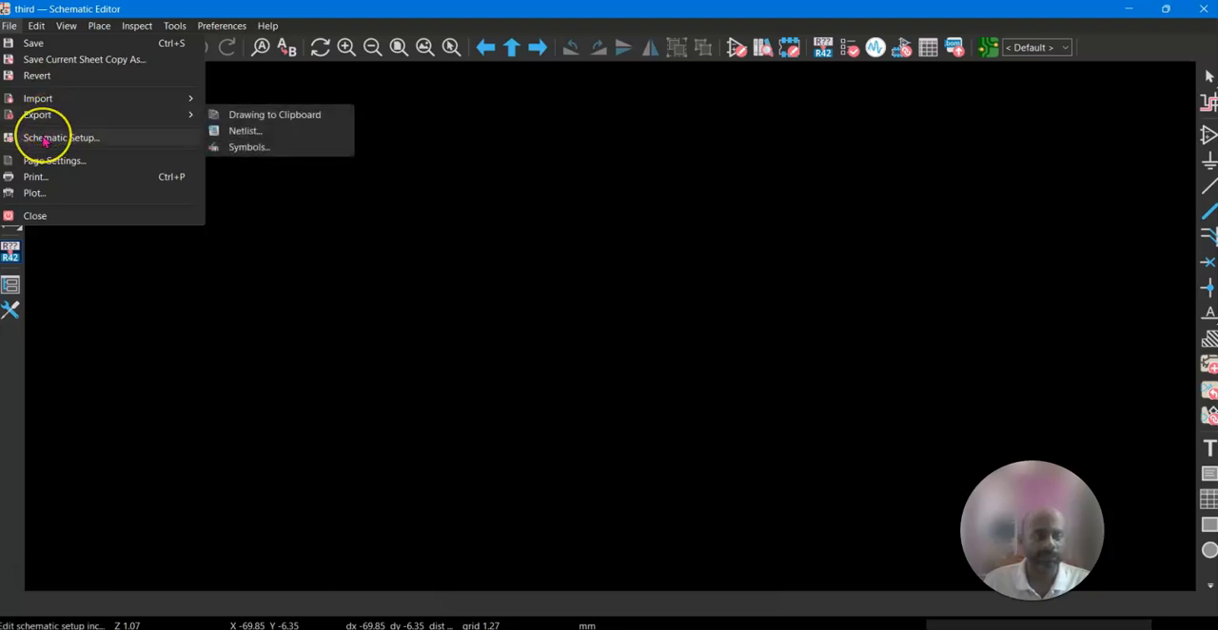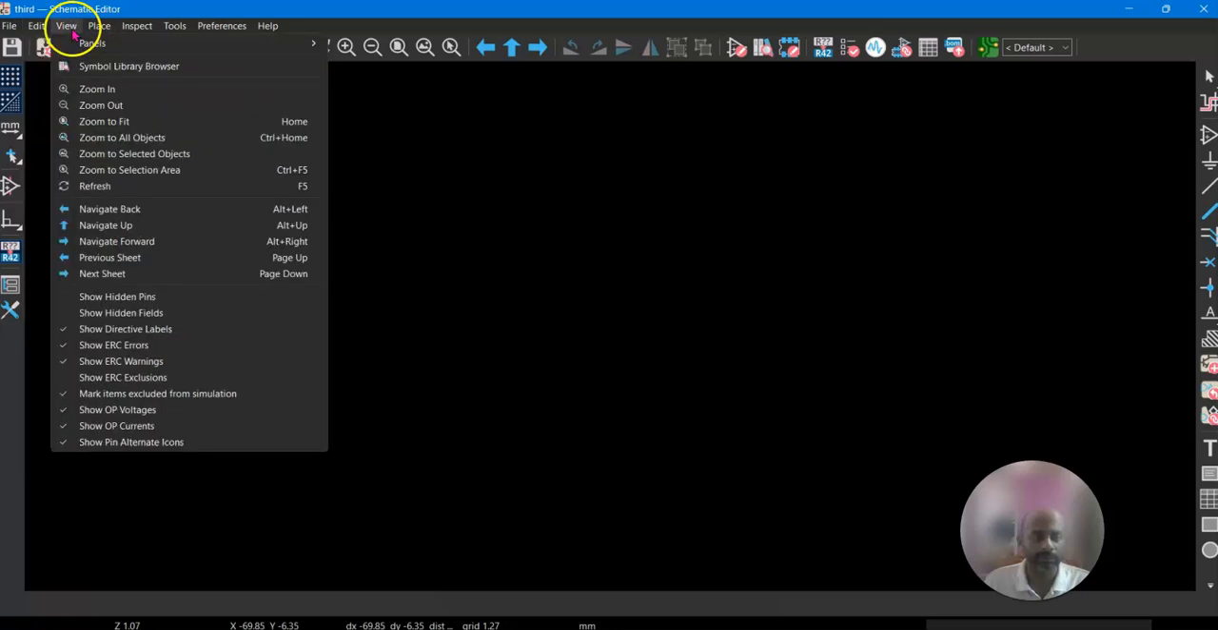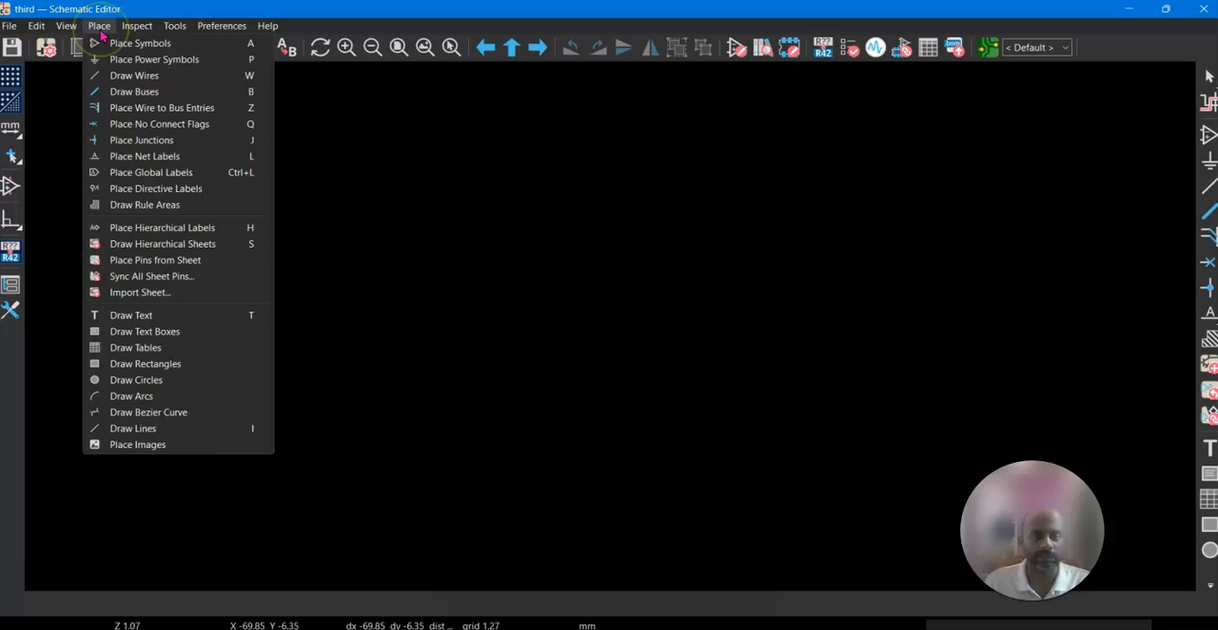Export, you can export here. Schematic setup, you can see page settings, which we'll see later. Print, plot, and close, and then edit, where paste options are available. Then view, from the viewpoint perspective: zoom in, zoom out, and selected objects. This will be useful when you have many sheets in the schematic editor.